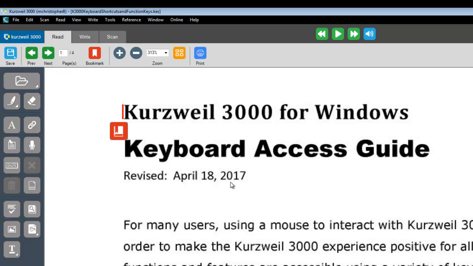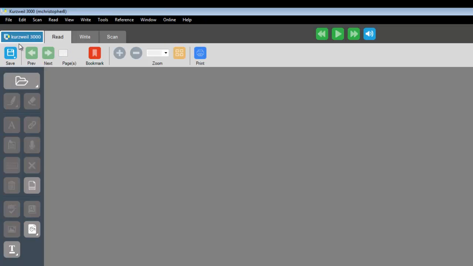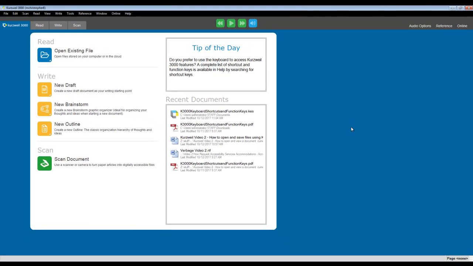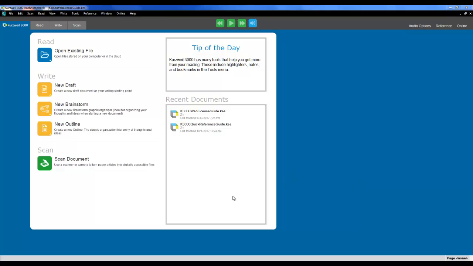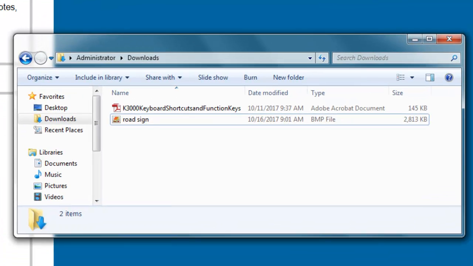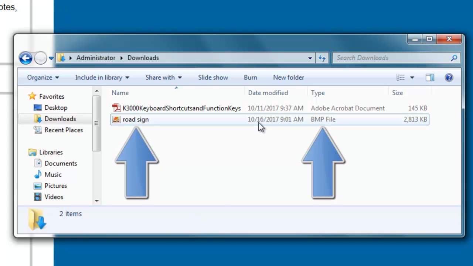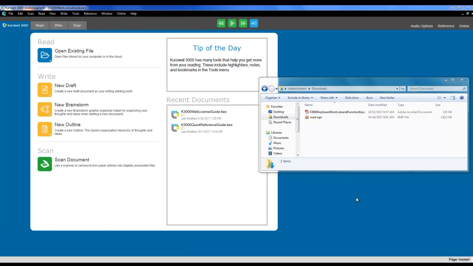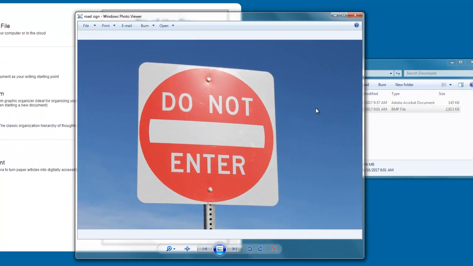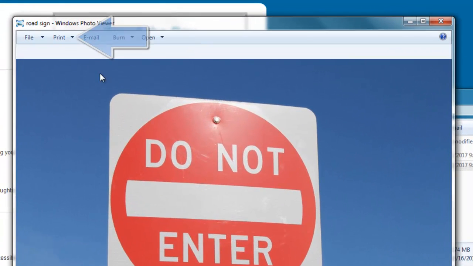In our next example, we will make accessible a non-natively supported GIF image file by using the KESI Virtual Printer feature. First, be sure to launch the Kurzweil software application. The Kurzweil software application must already be running in order to use the KESI Virtual Printer feature. Second, I have downloaded and saved a copy of the image file I would like to make accessible to my computer's local hard drive. Third, I will then open my file using the Windows Photo Viewer software application.